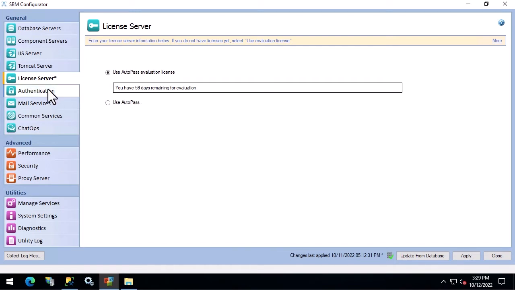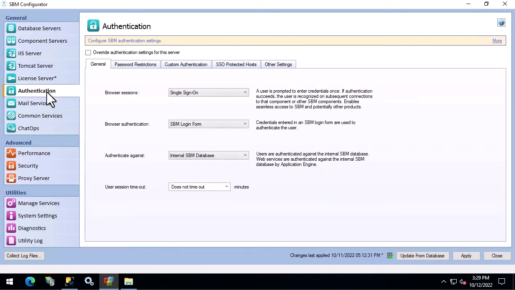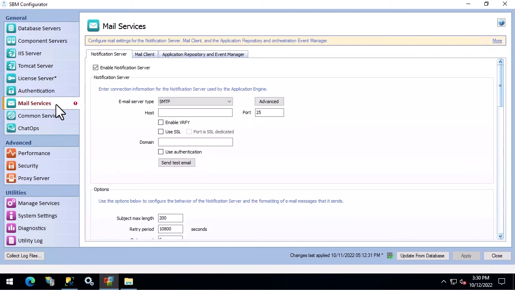Next, let's look at the authentication screen. On this screen, you will see the different authentication options. We're not going to go over these today. We're just going to take the defaults. But when you're ready to look at these options in more detail, come in and click on the Help button up at the top, and that will take you to the page of the help that has all of these options described.